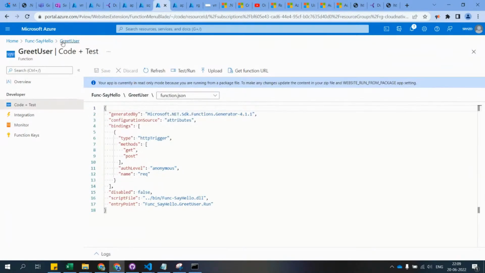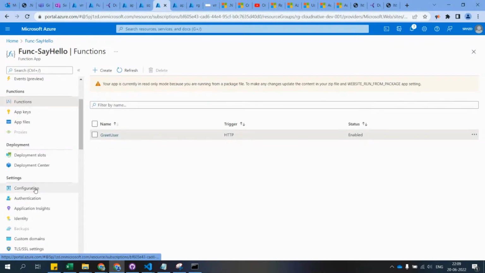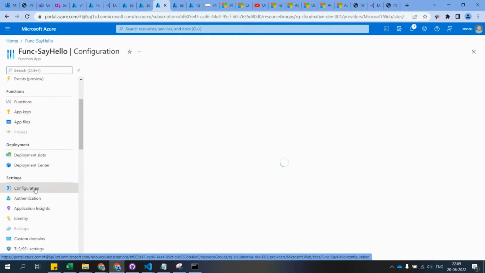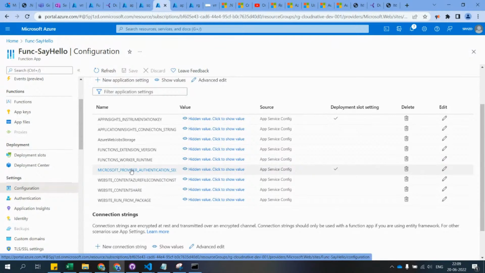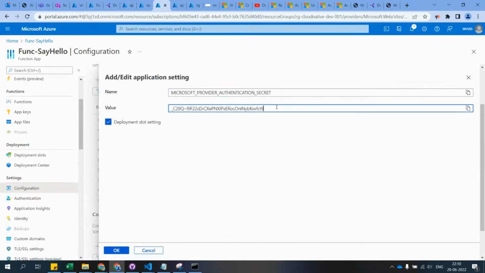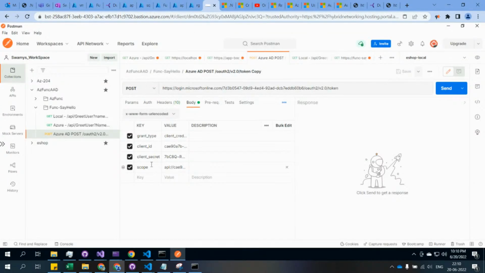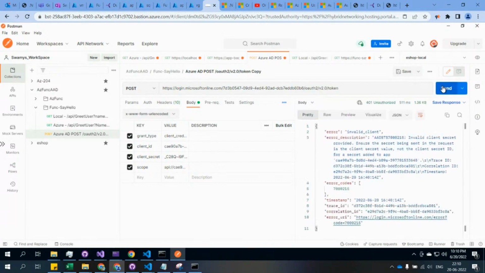We can go back to the Azure function and get into the configuration. Here you can see this Microsoft provider authentication secret. So that's the secret. I need to get this first. So here you have the secret. I will remove that existing secret and paste this secret. If I try to get the token, it says invalid client secret provided.